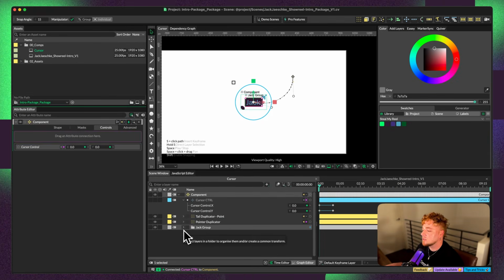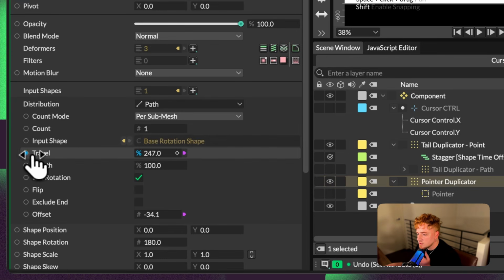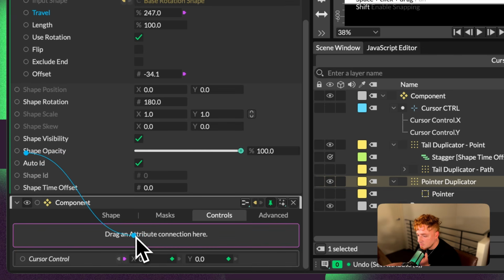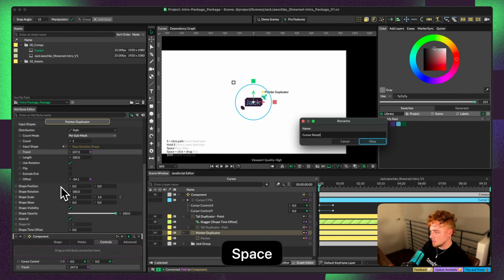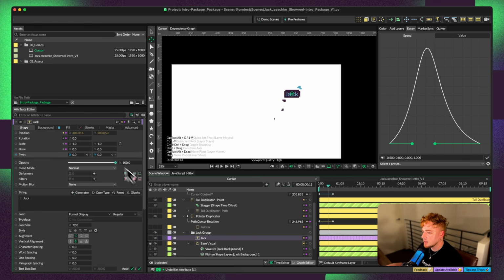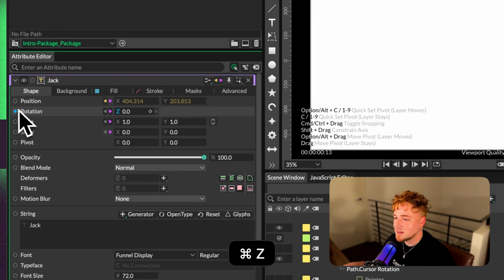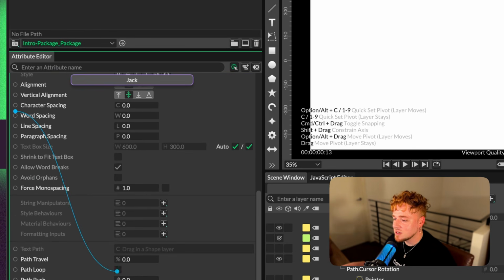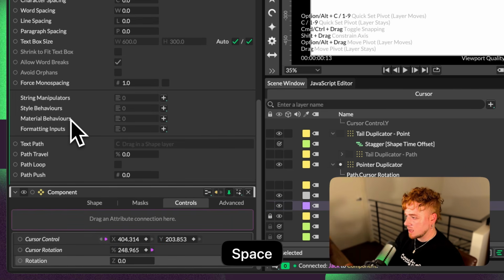What else would I like to control in this? The rotation. So that's controlled with this travel. So I'm going to grab that, plug it into my component, rename this from travel to cursor rotation, overall rotation of the cursor. I'm going to grab this jack text, and because this kind of is the main level, what is affecting everything else in this scene, if I rotate this, it rotates. Woo! So I'll grab this blue dot from the rotation and then drag it in as a control, cursor rotation.